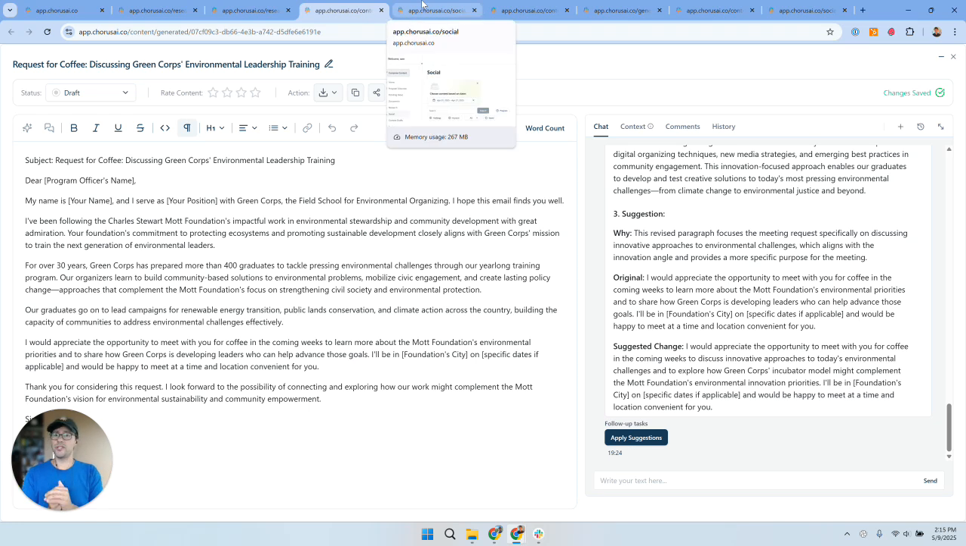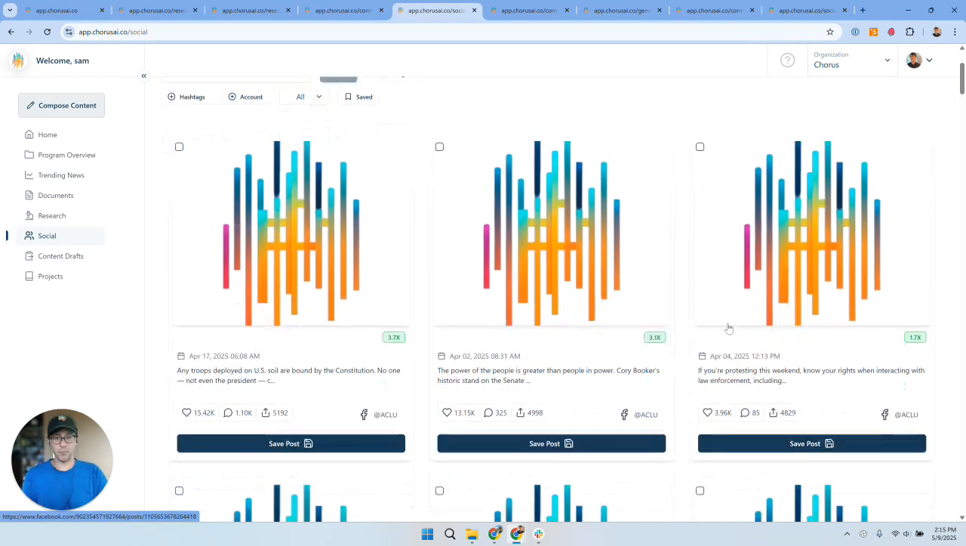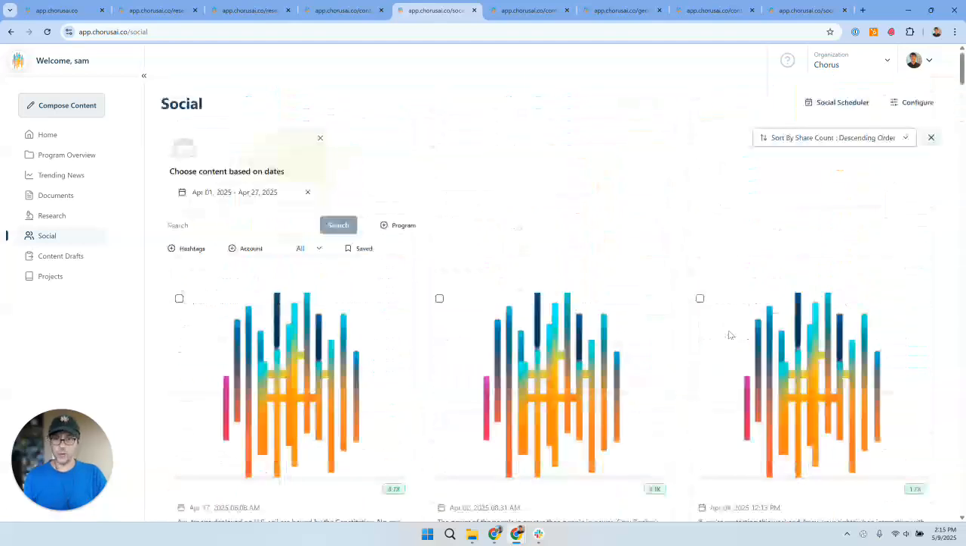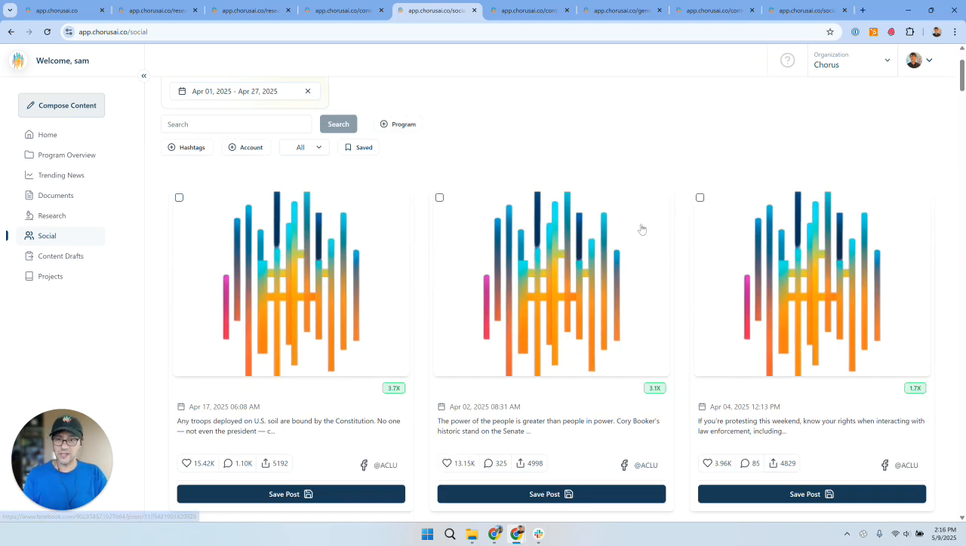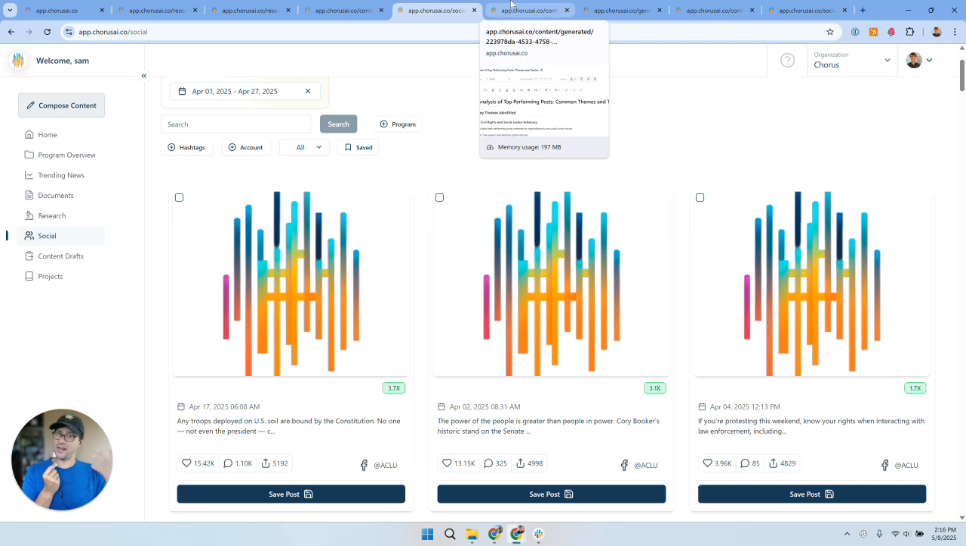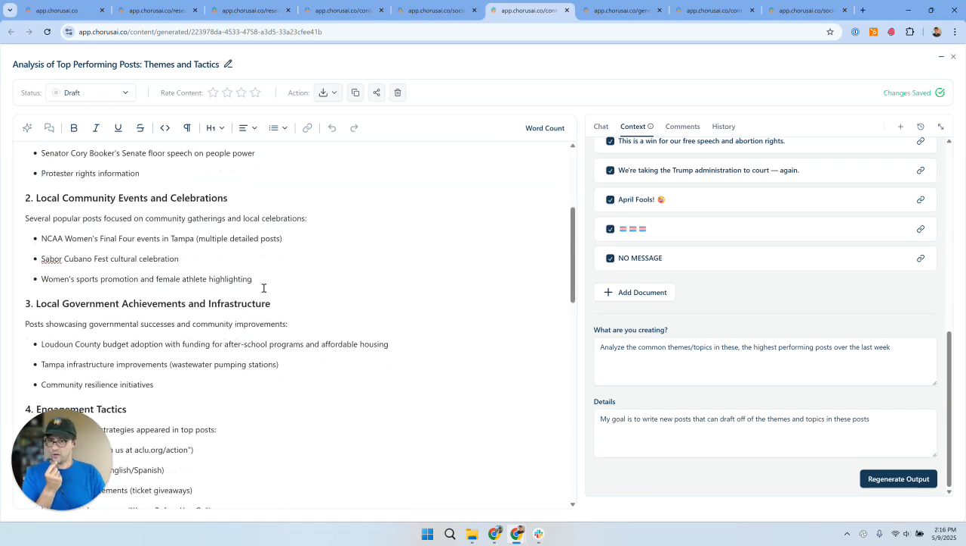Another thing you can do with Chorus is use Chorus to power your digital marketing operations. So we give you the ability to monitor social media across platforms. So I can go ahead and look at all these posts over this time period, sort them by share count or sort them by trending score or likes. And then I can select the posts that are getting the most engagement and use Chorus to write an analysis of the top themes and tactics that drove the most engagement over the last week. So here I go, very useful.